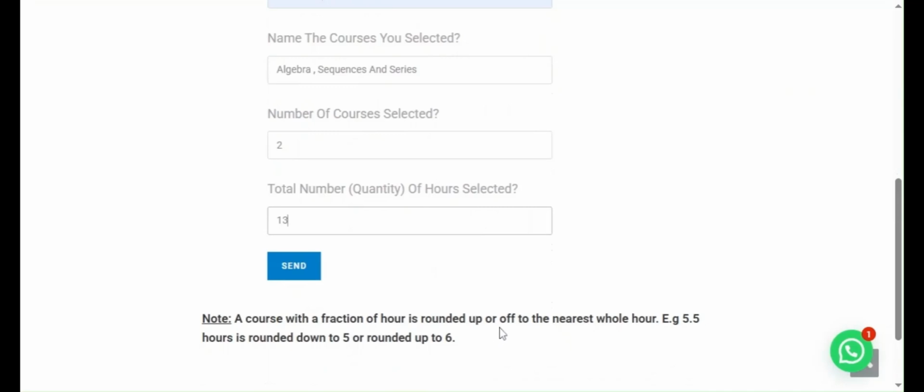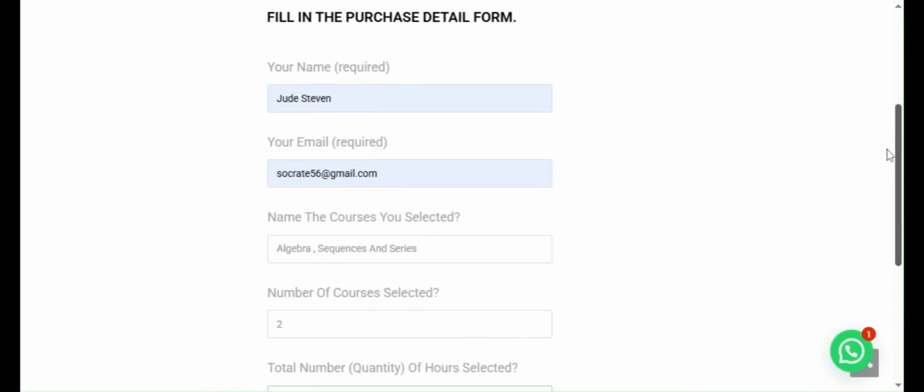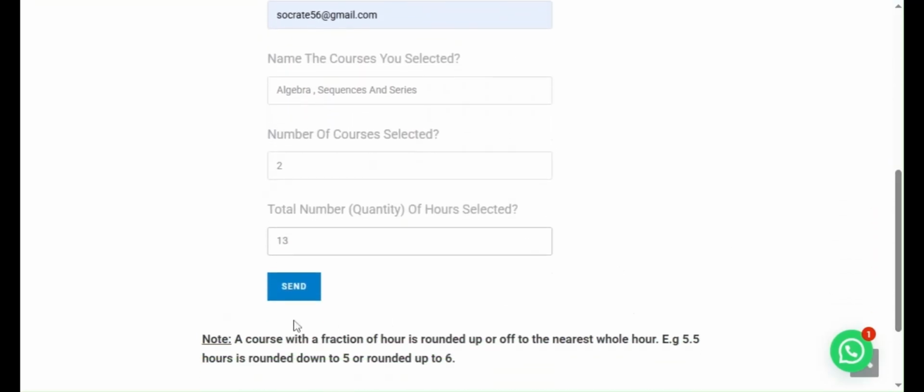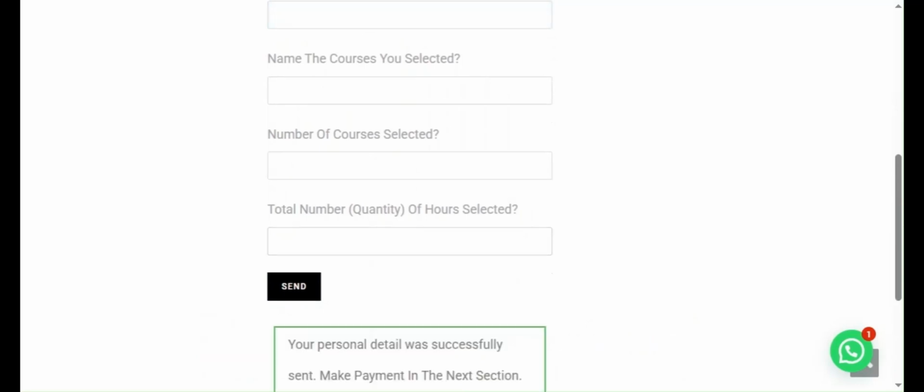Please acknowledge the instruction for extra benefits and supports. You will receive a text that your purchase information was sent successfully. The administrator will wait for you to complete your order in the next section before issuing you the login details.